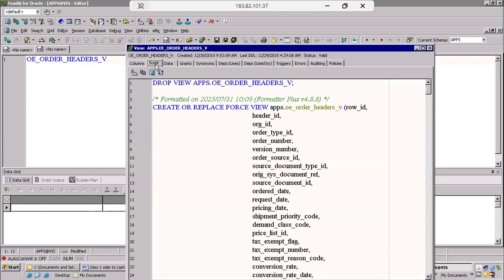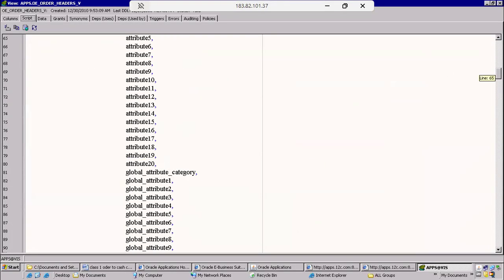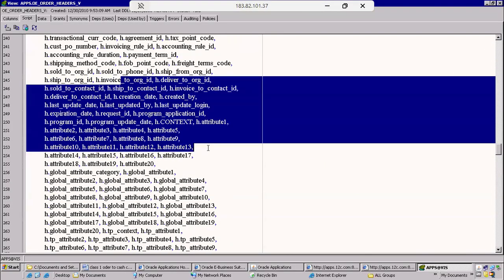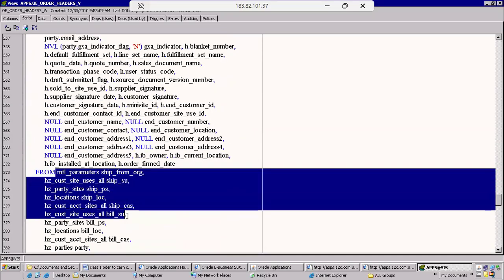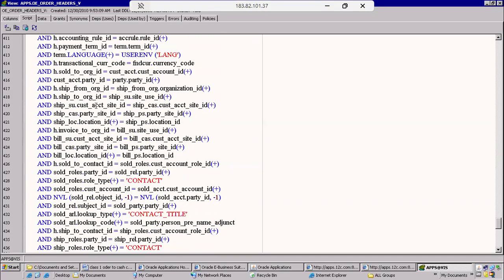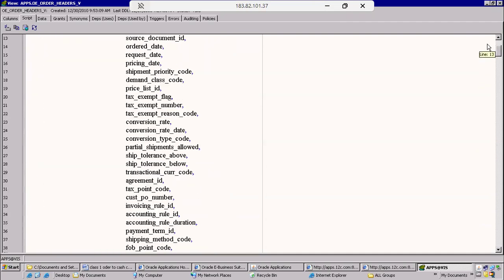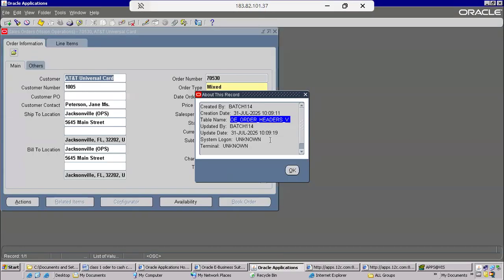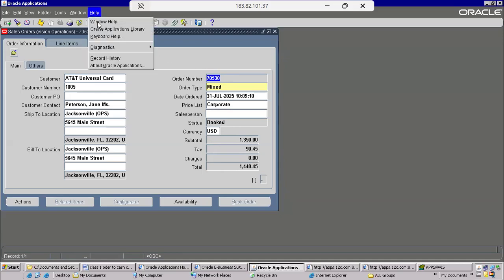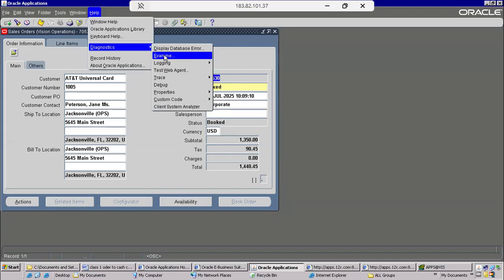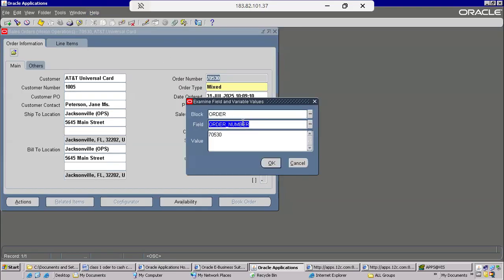Now the third step is to copy the column names, whatever you wanted, copy the table names under the FROM clause, and copy the WHERE conditions. That's it, all copy-paste only. So first we'll search the first column, order number, let's say. I wanted to know where order number is stored and under which table. Go to Help, Diagnostics, Examine. So the column name is order number.